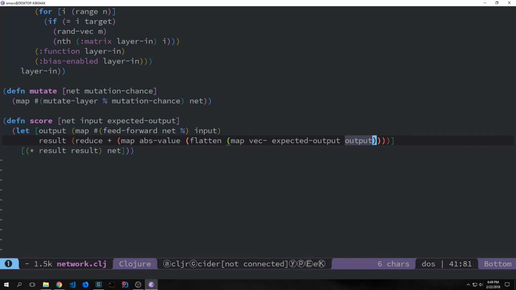Then we'll call absolute value on this, and then we want to add all the elements together, and we'll put this into result. And then we'll take that result, multiply it together, and pass it back inside of a list with it as the first element and network as the second element. And this will come in handy for when we print out stuff to the console so that we can see how our network is progressing.